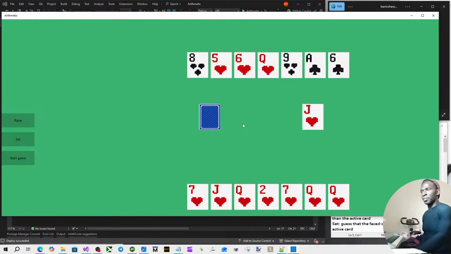And so for example here, Jack of Hearts. I have to guess, do I raise or do I set? Is the next card going to be higher or lower than the Jack of Hearts? And this is technically card number 11, I think, if I'm not mistaken. It's 10, Jack, Queen, and King. So I hit raise or set. So this is what we're going to program today.